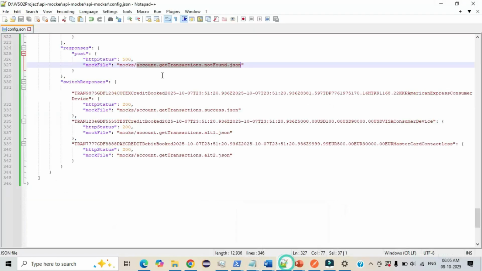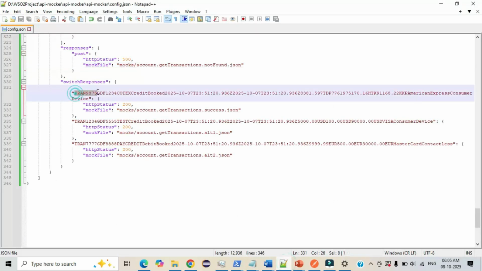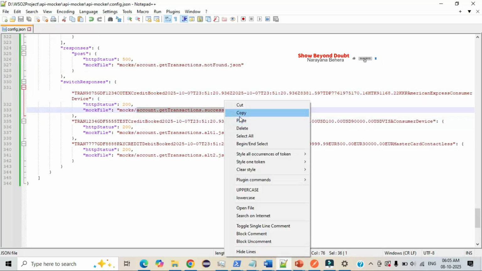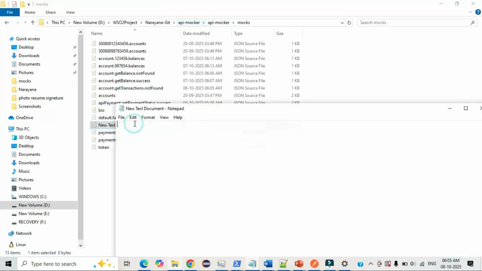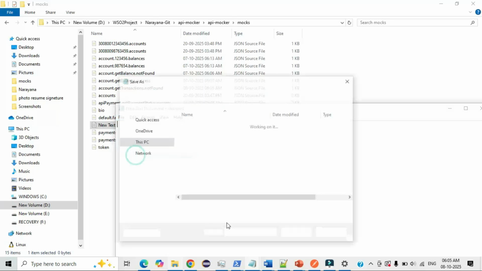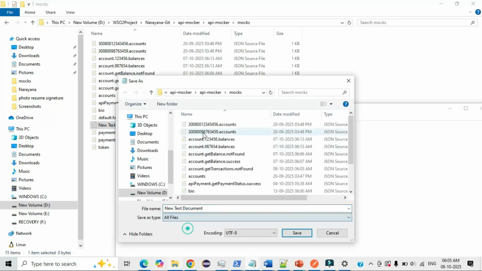Now second step, we need to create one account. This is the 98715 account, right? So let me copy this one. Let me go to the same folder. This is my API Mocker folder, right? So File, Save As. We modify this save type to All Files. So let me add this particular file.